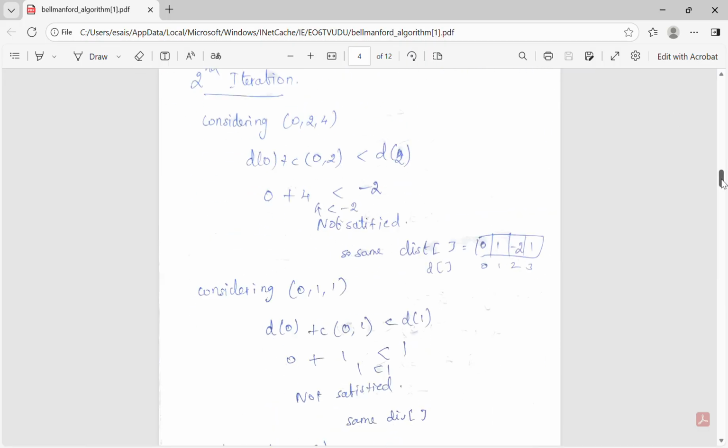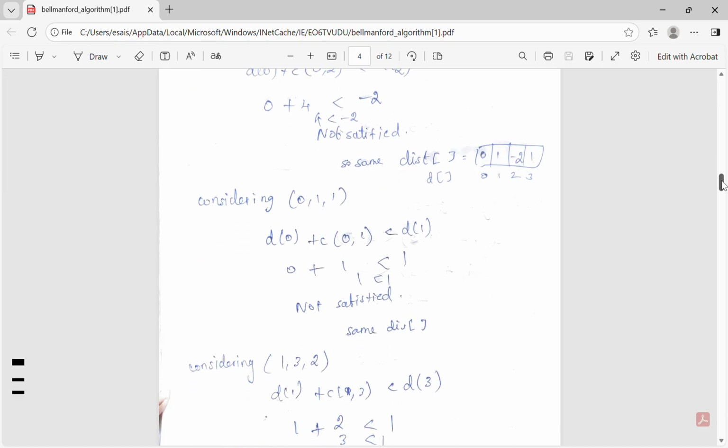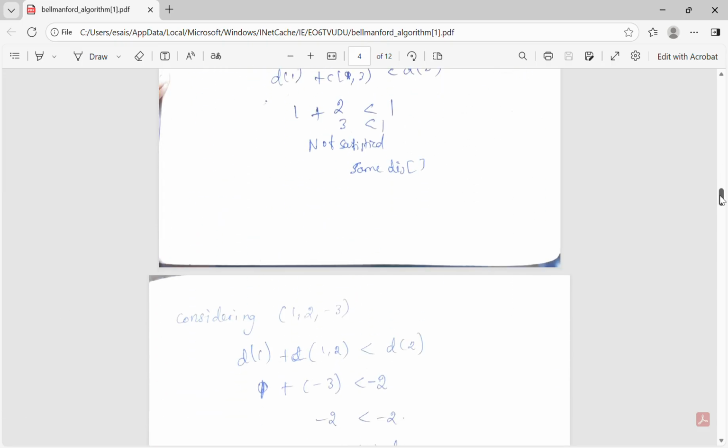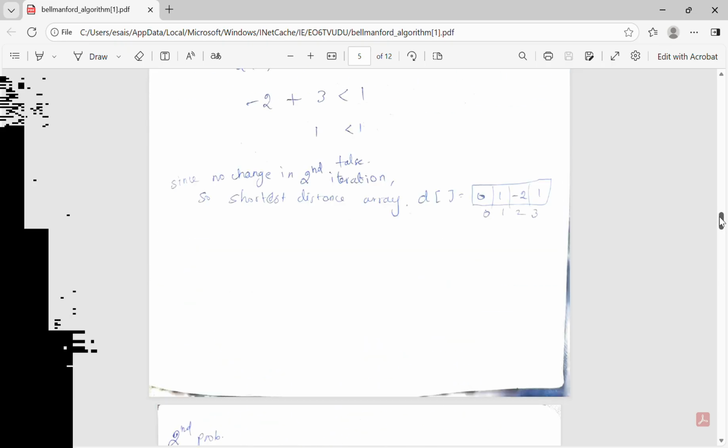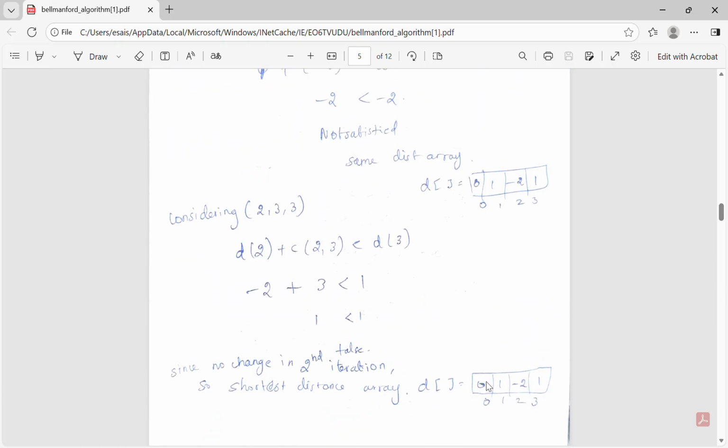Now we go for the second iteration. In the second iteration, we are not getting any value that is less than the current distance array. If we have 4 nodes, we need to try n minus 1 iterations, that is 4 minus 1, 3 iterations. If the values are still changing even after the third iteration, then that means there is a negative cycle, and we can't find the shortest path. In this case, in the second iteration itself, nothing changed. So we can say this is the shortest path: d is 0, 1, minus 2, 1.